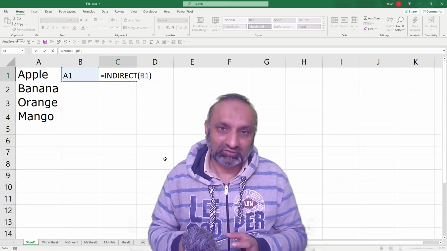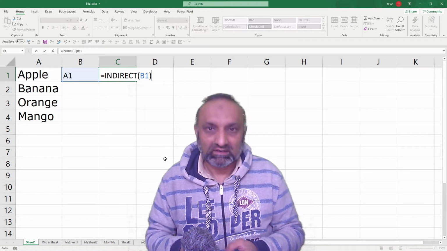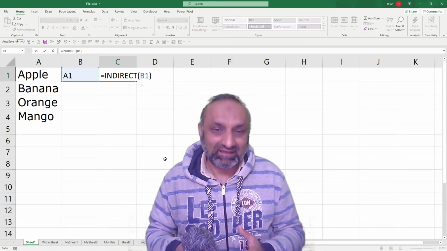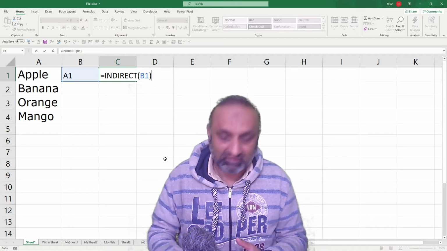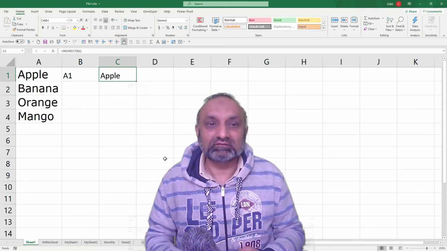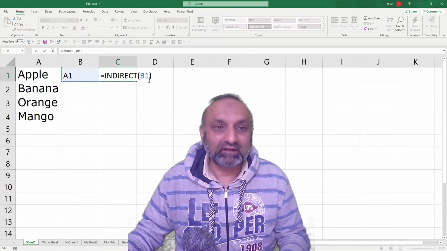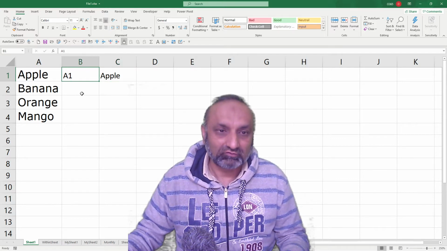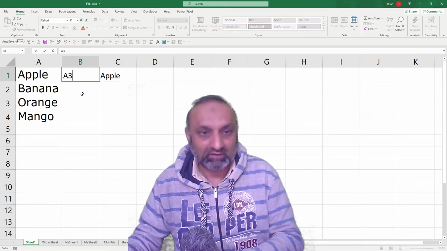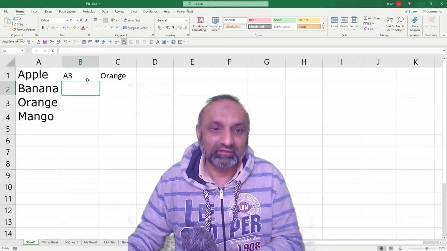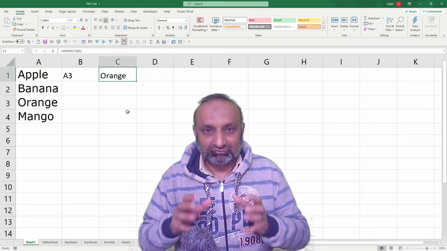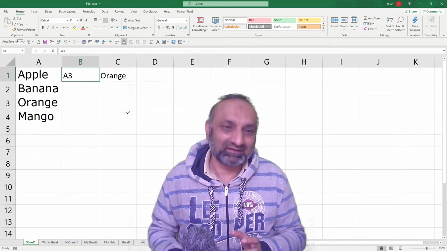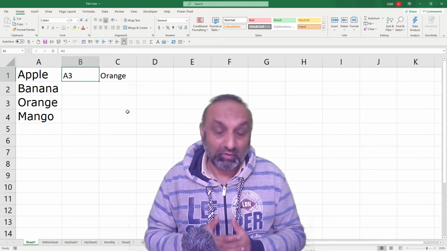The indirect function will go to cell B1 and look for a reference to another cell, and then fetch the value from that cell. For example, if I press enter, you can see I have written INDIRECT B1 and indirectly I have approached cell A1. If I write A3 instead of A1, I will get the value from cell A3. So your result cell is static, but your equation is changing in another cell, and that is B1 right now.